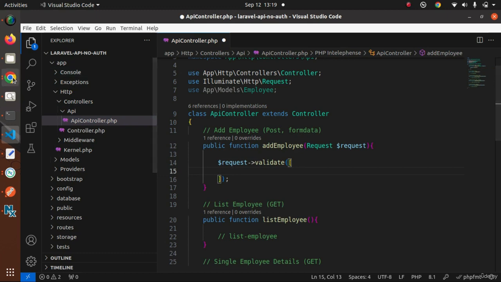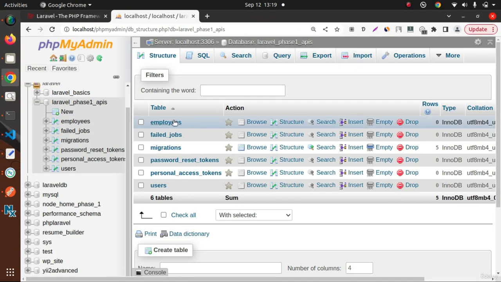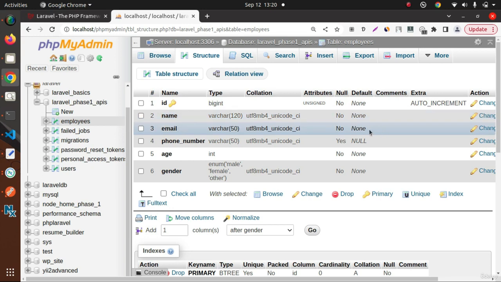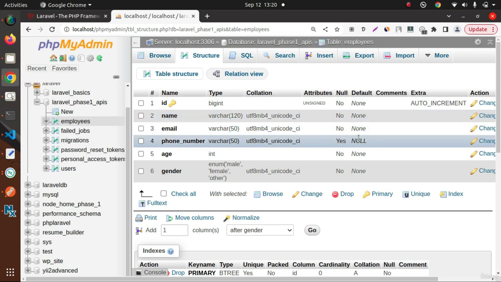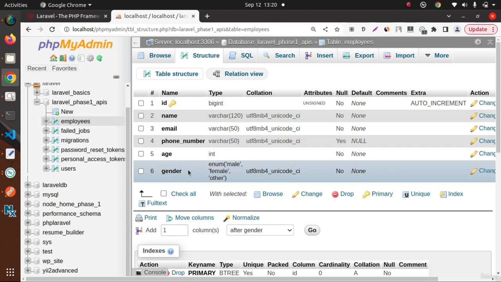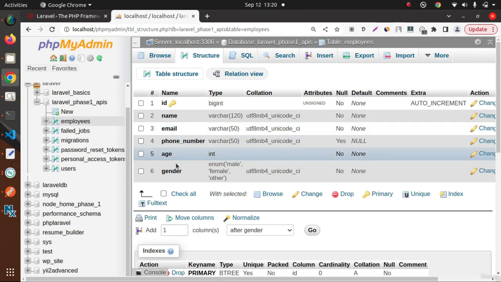If I go inside our database, click on the employees table, and go to structure, we can see that the name field is not going to accept any null value. It means it is required. Email is also required. Phone number is accepting null values, which means it is an optional parameter. Age is also required and gender is also required. It means we have 4 required fields: name, email, age and gender.